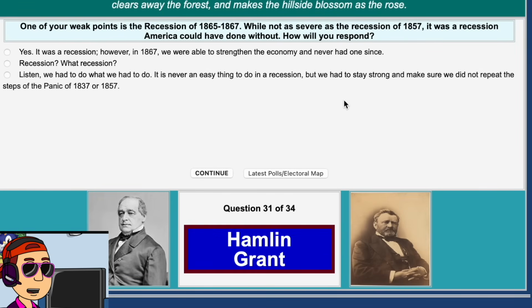One of the weak points is the recession of 1865-1867. While not as severe as the recession of 1857, it was a recession America could have done without. How would you respond? Yes, it was a recession. Listen, what we had to do, it's never an easy thing to do in a recession. We had to stay strong, not repeat the steps of the panics of 1837 and 1857.